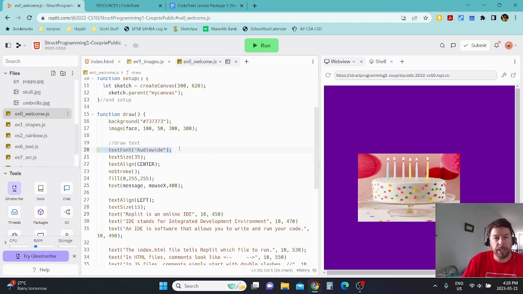So audio wide is what they call a Google font. So it's a font that's kind of built into Chrome. It'll often work on other browsers as well, but for sure it'll work in Chrome browsers. So that's the line to draw text font audio wide.